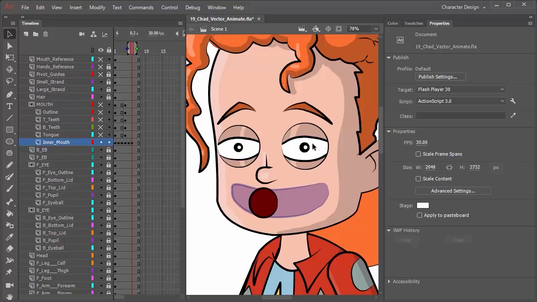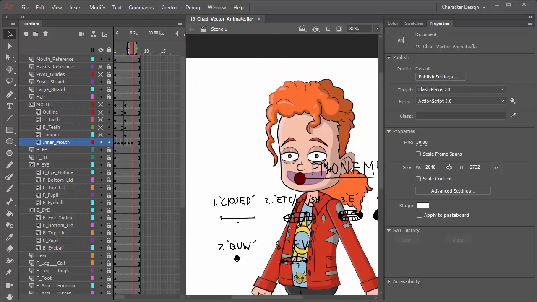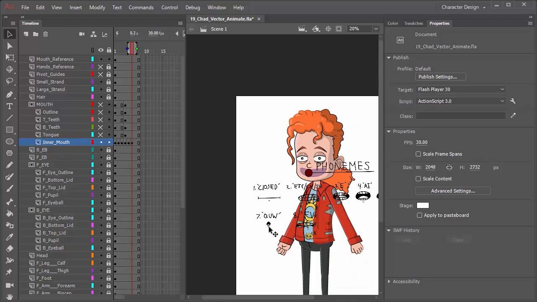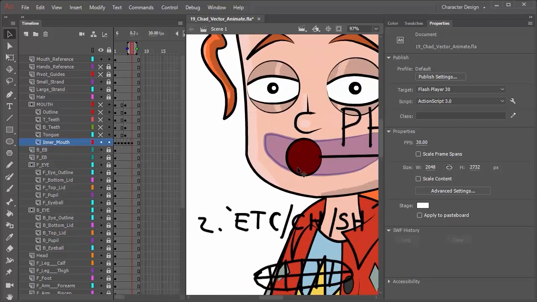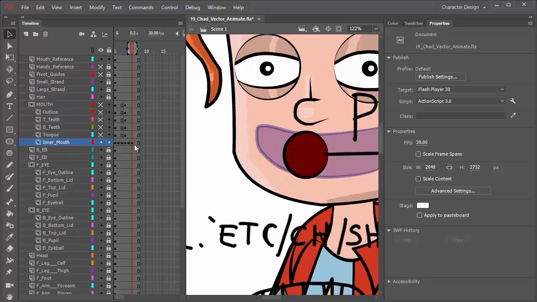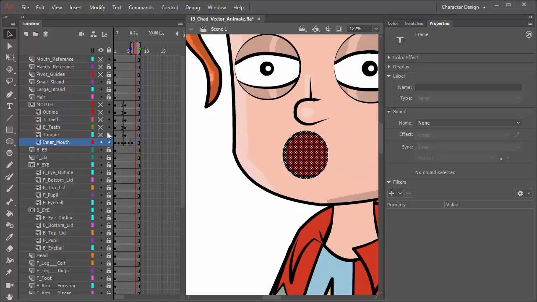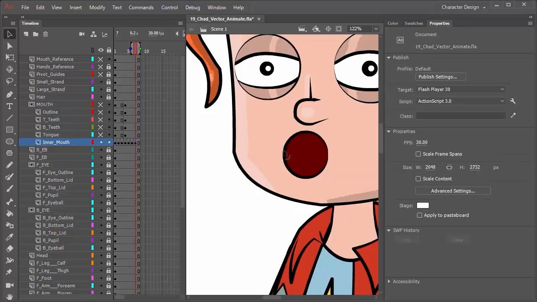And the next is the QUW pose, I believe. So if we bring back the guide again really quick, you can see right down there is QUW. It's essentially us pressing our lips together. And so let's go to frame 7 of the mouth opening and then hit F6 to create that keyframe.